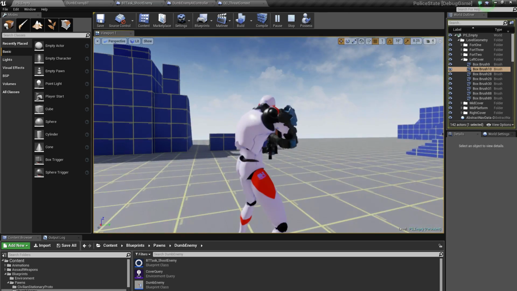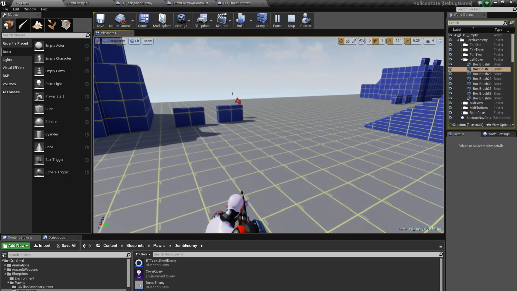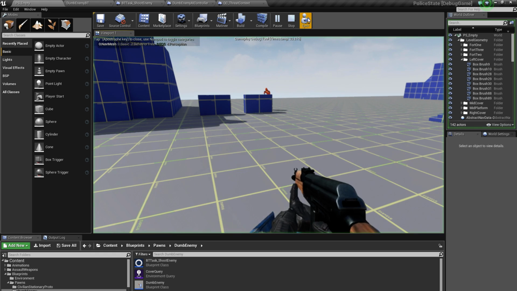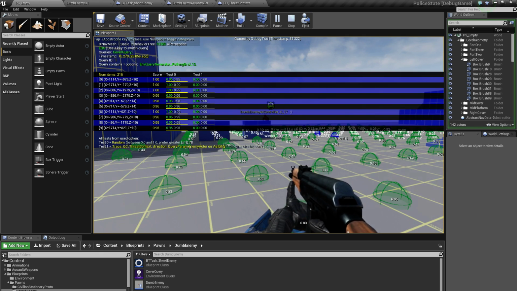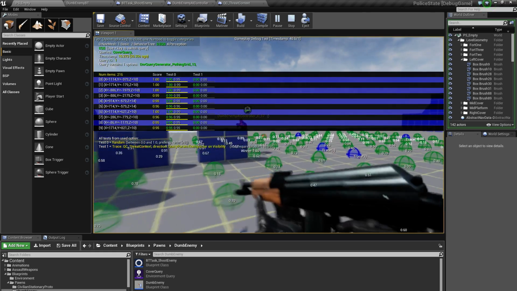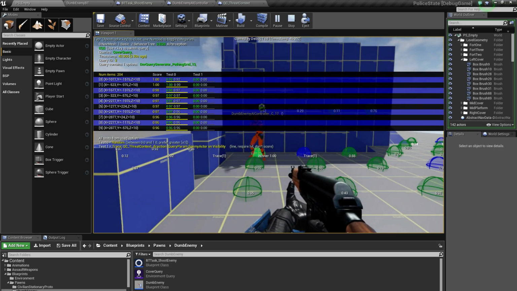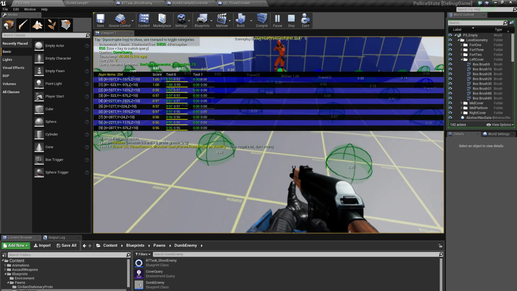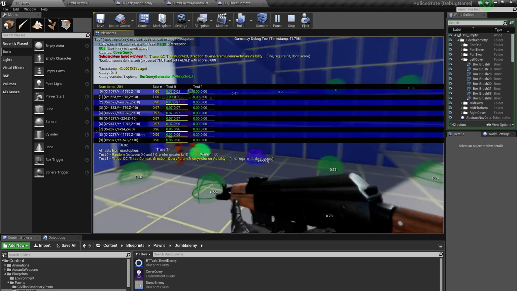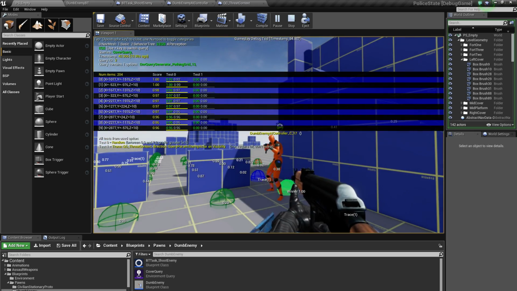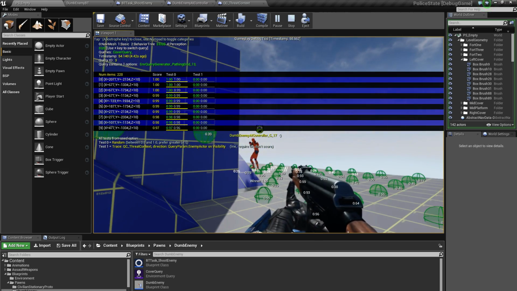So I'm just using some prototype characters and stuff. Oh, you can't see the EQS system without me doing that. Brilliant, isn't it? So the EQS system is essentially a way of querying the world. So right now what I've got is a query that's trying to find a point away from me, me as the player, that this guy can stand with.